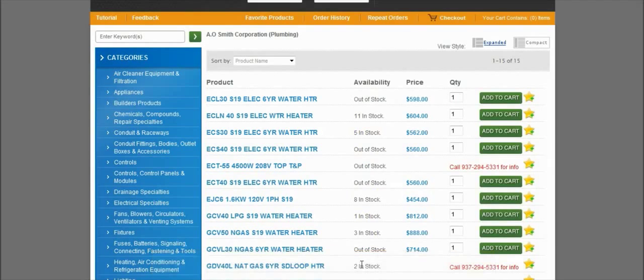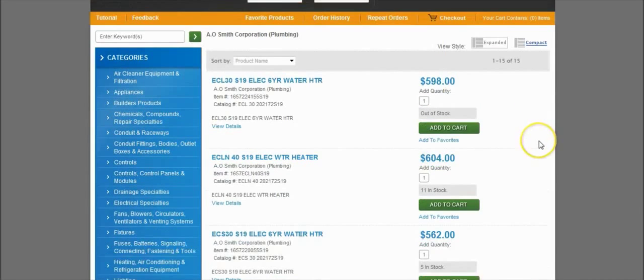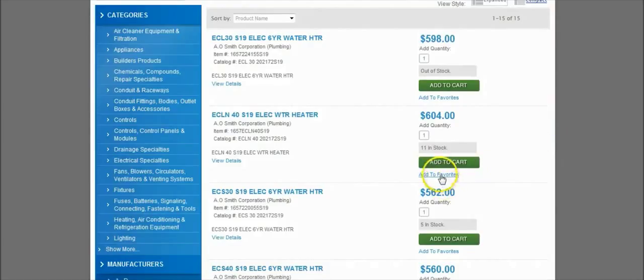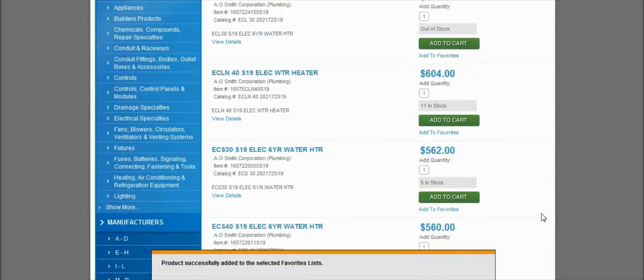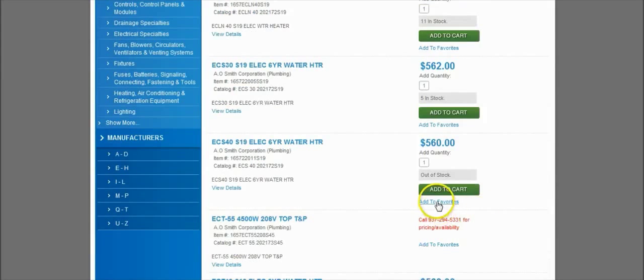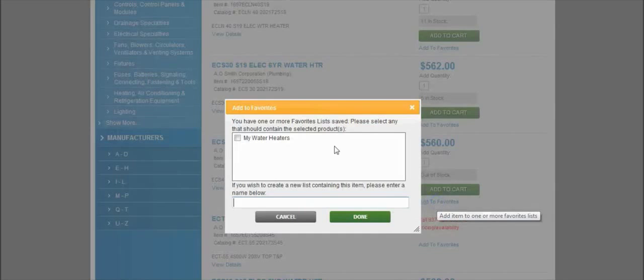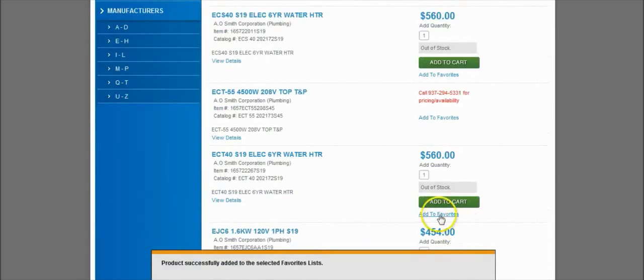I'm going to add a couple more water heaters, but this time I'm going to change to the expanded view just to show you what that looks like. In the expanded view, we have a link called Add to Favorite Products or Add to Favorites. I'm going to click on that, and now you can see I've already created my water heater list. I'm going to put a little check mark there and say I want to add that also to my list. I'm going to add just a couple more. I'm going to add this water heater to my list. And I'll add one more.